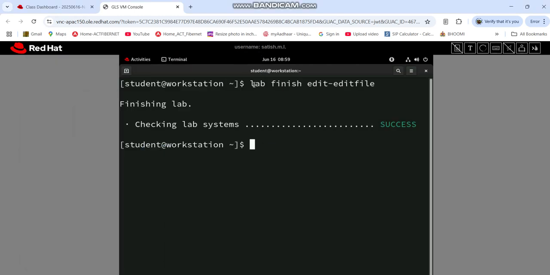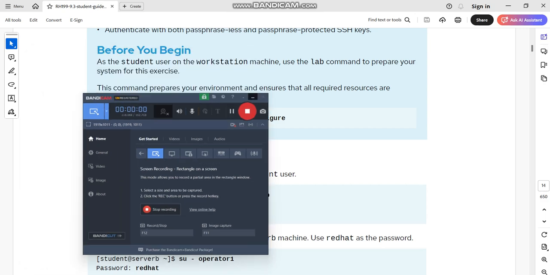So I successfully completed the lab. Lab finish edit file. Successfully completed the first lab. Now second lab.